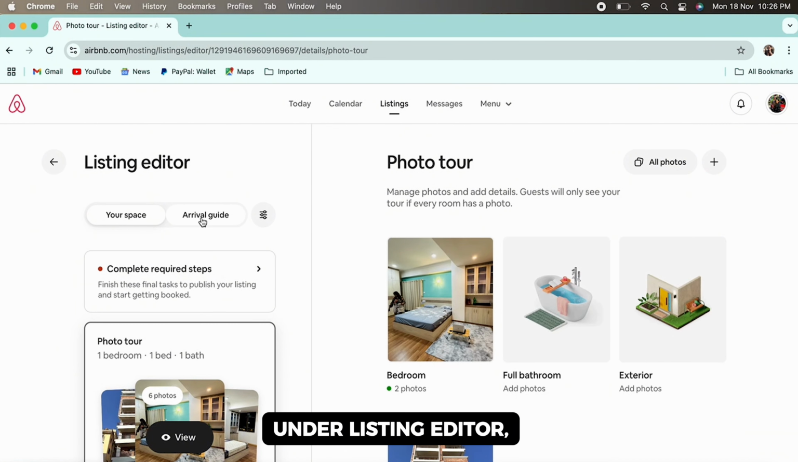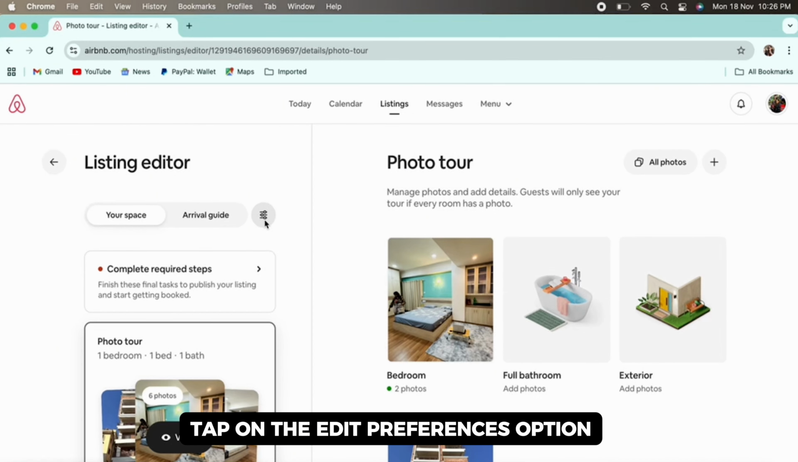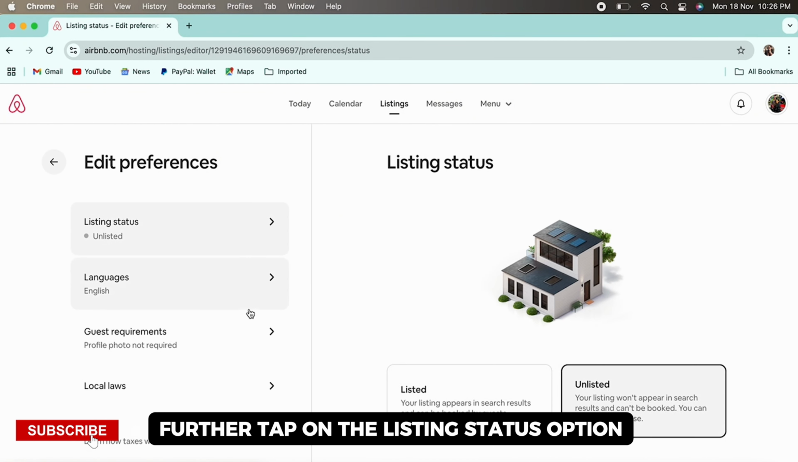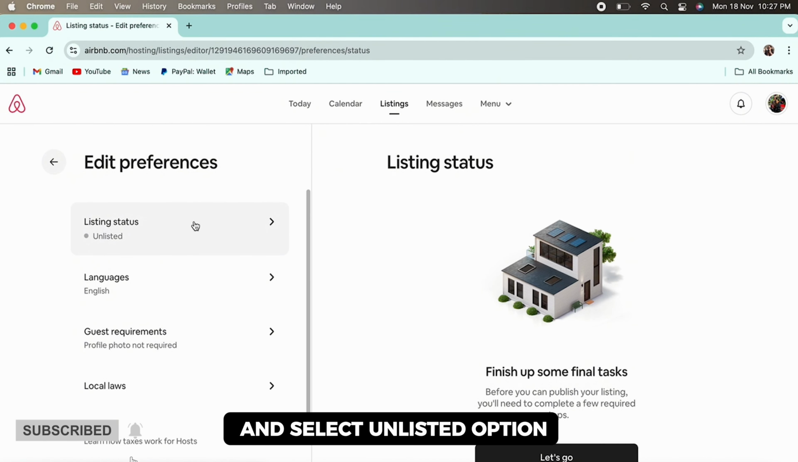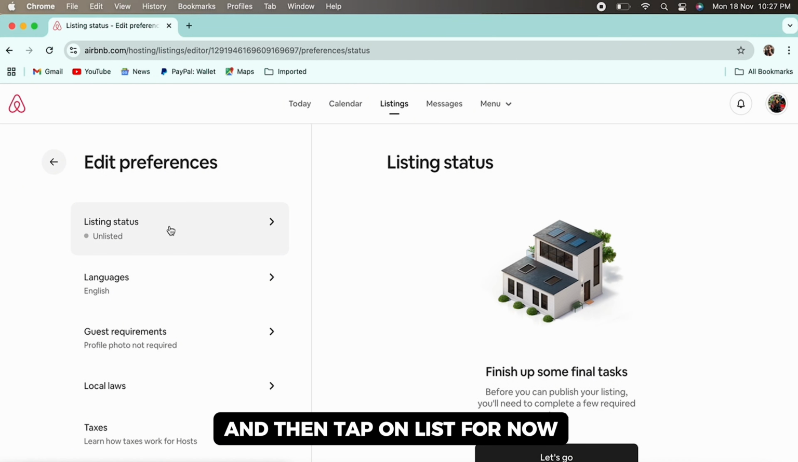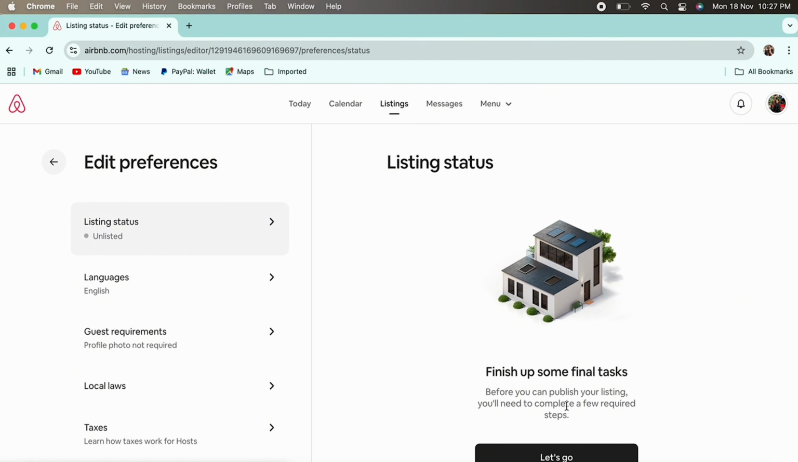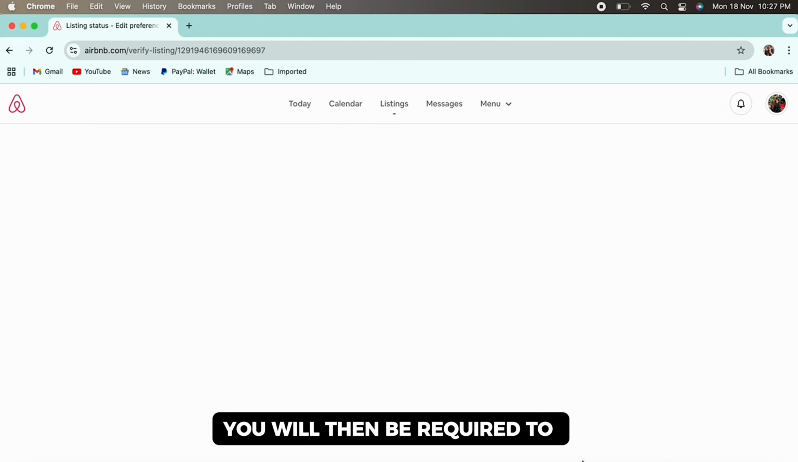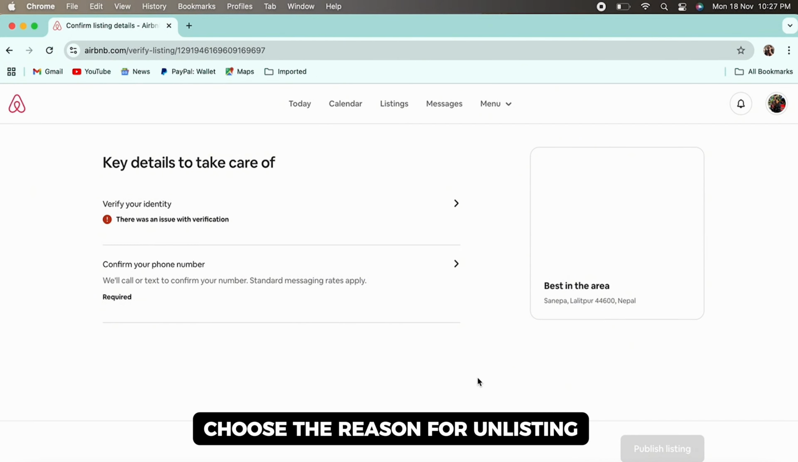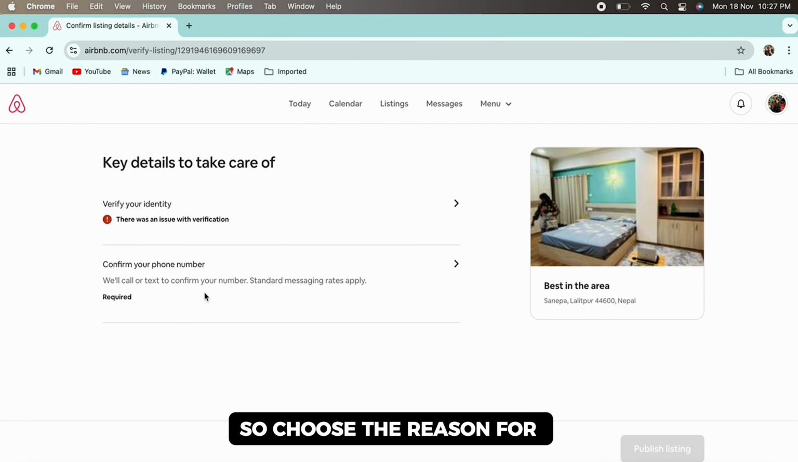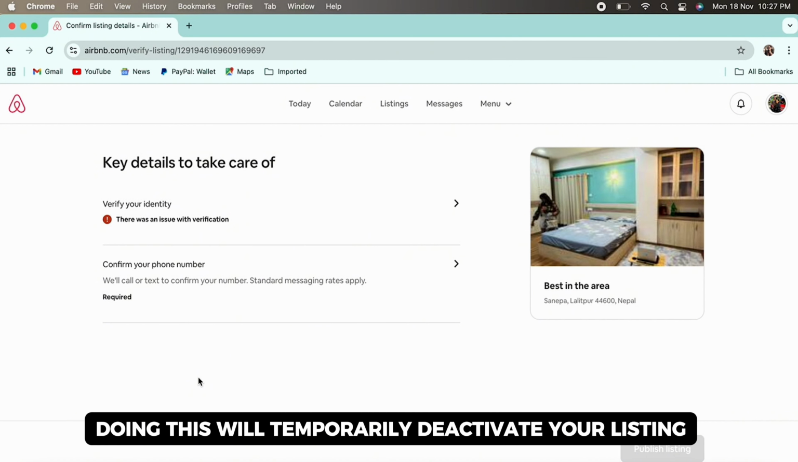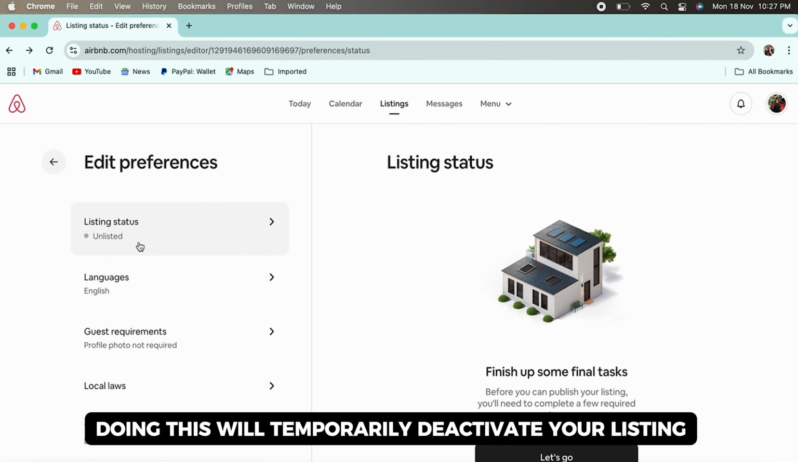Under listing editor, tap on the edit preferences option. Further tap on the listing status option and select unlisted option, and then tap on list for now. You will then be required to choose the reason for unlisting. So, choose the reason for unlisting and tap on list. Doing this will temporarily deactivate your listing.